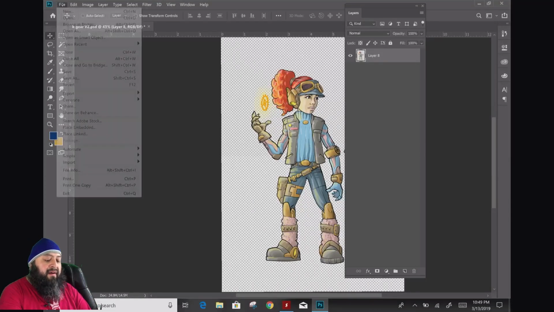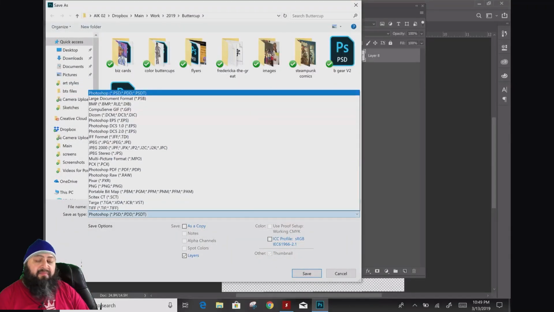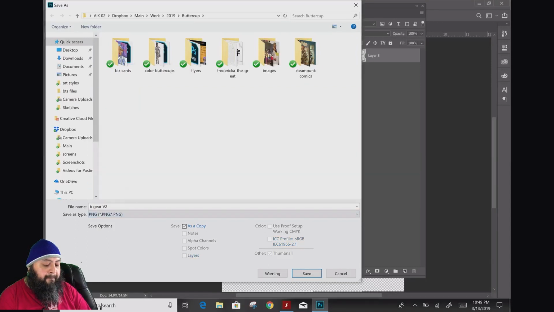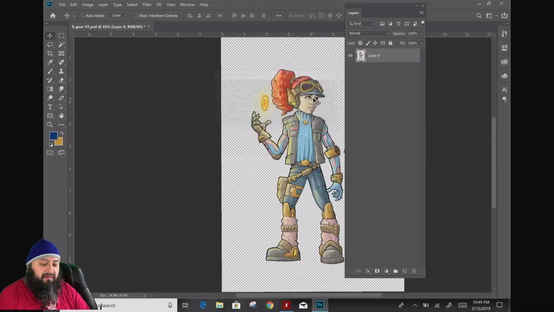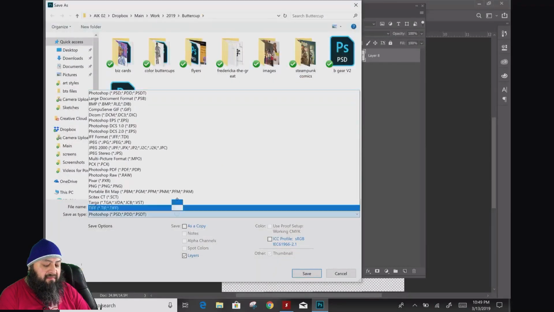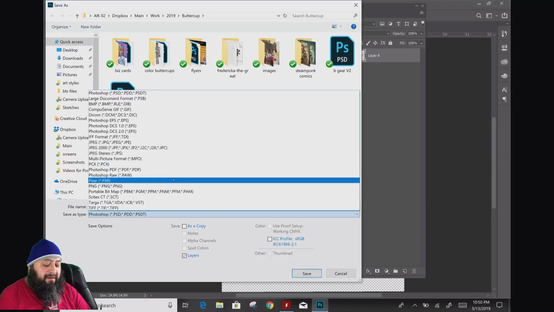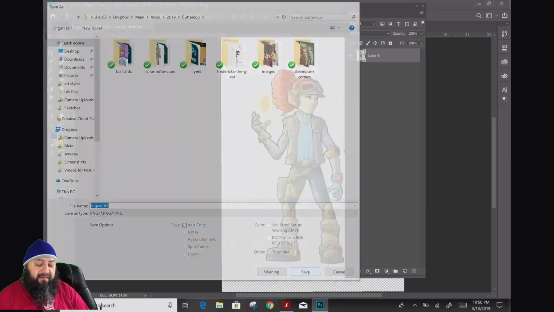And so now we're going to go to File, Save As, and now you pull that PNG, and it's right here. Boom, B Gear version 2 PNG. Hit save. Hold on, not save. Yeah, that's what it was. Save as PNG. I looked away from the screen and I forgot what I was doing. B Gear version 2 PNG. We got it. Hit save.